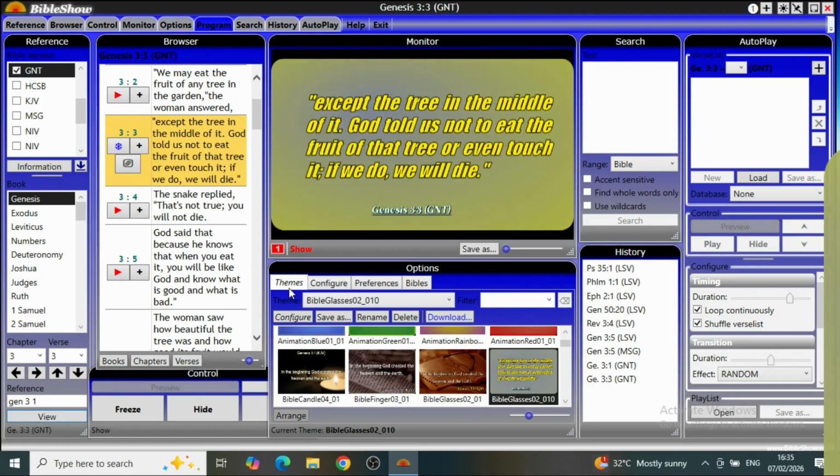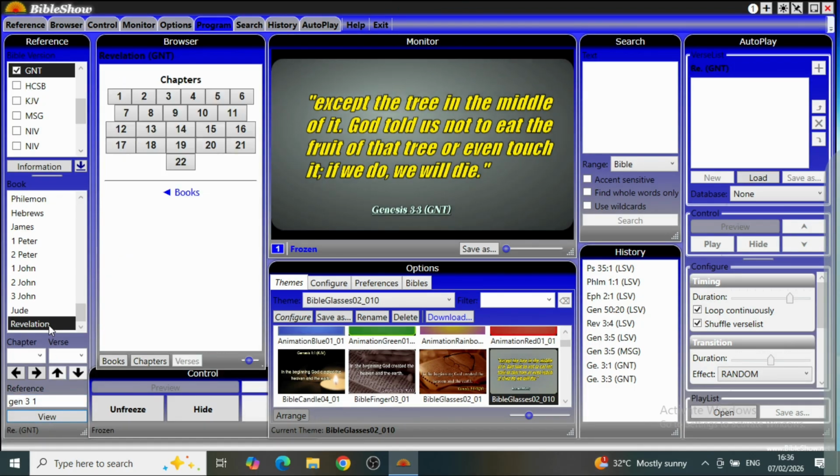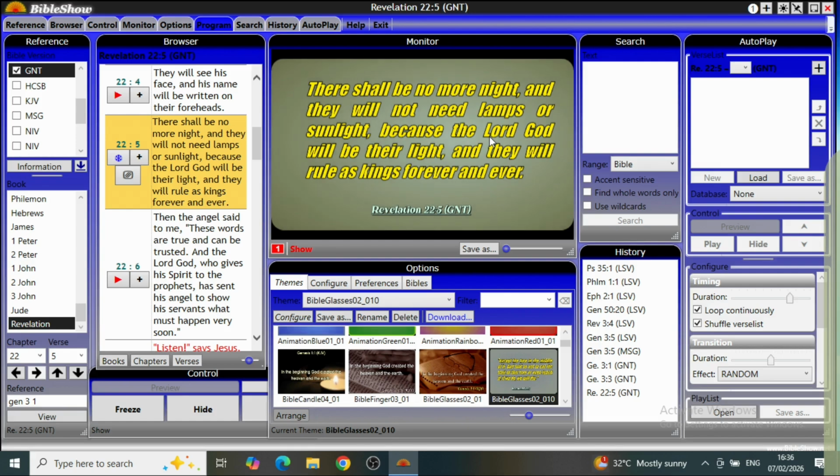So let's go back to the main thing again. Just how to show a scripture. So the preacher man mentions a scripture while he's preaching, and he's like Revelation chapter 21 verse 5. So first you can come to the books and then just scroll through to Revelations, click on Revelations, then go to 22 verse 5, and then click the play button to show.